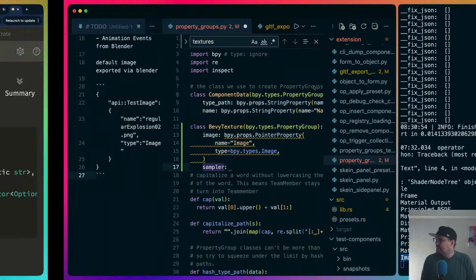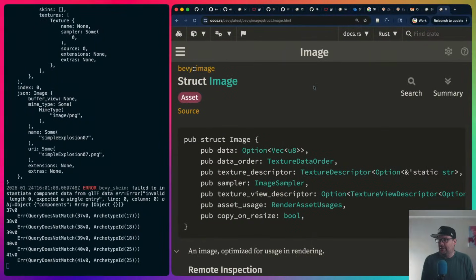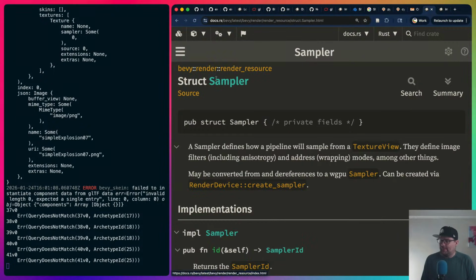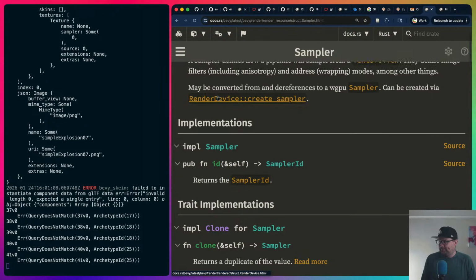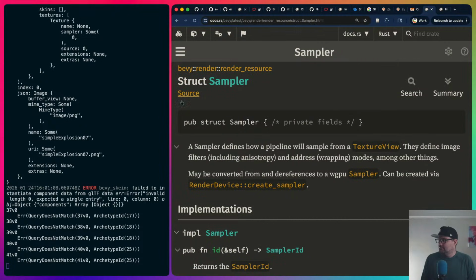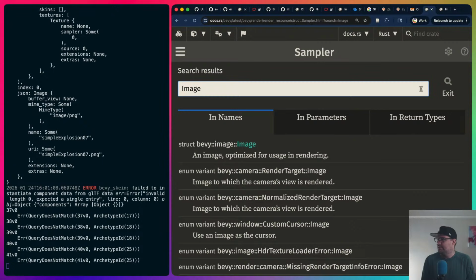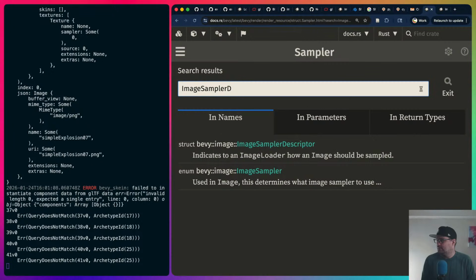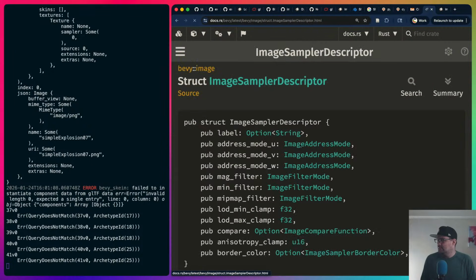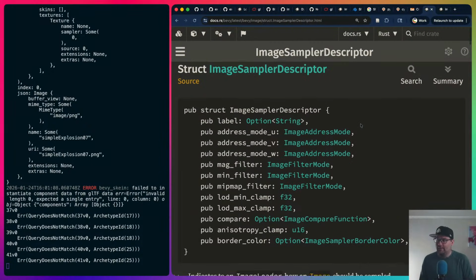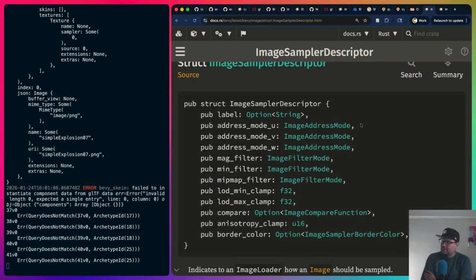The sampler here for Bevy has some specific settings. Right, sampler, we need an image sampler descriptor, I think is what we're calling it. Right, this is really what we need on Bevy's side.